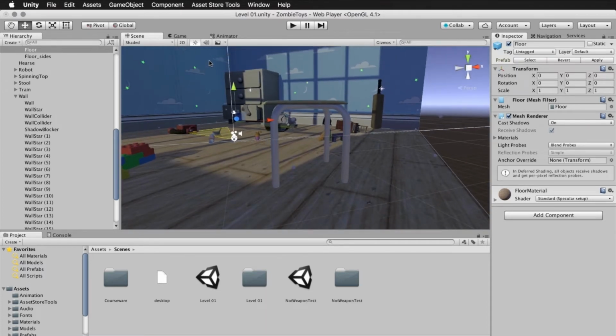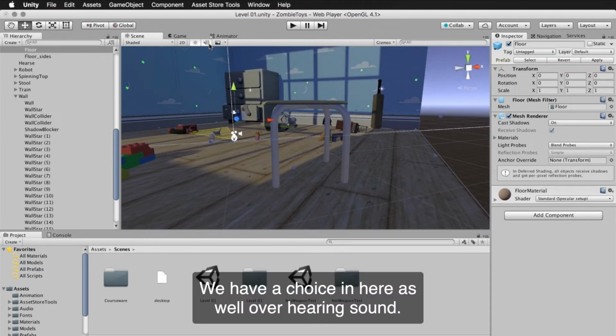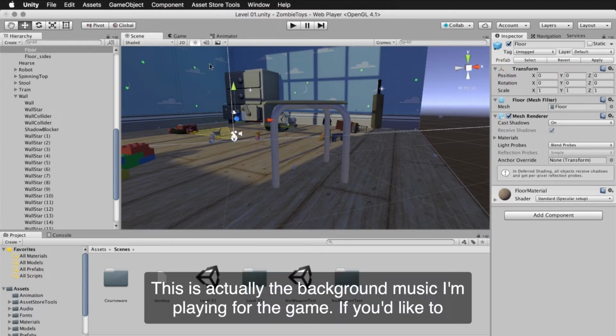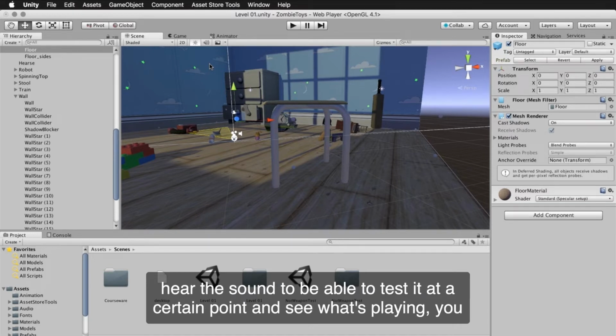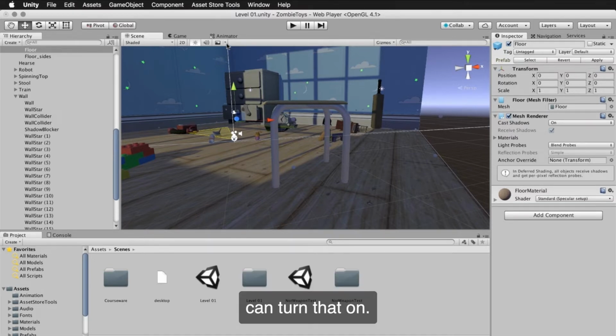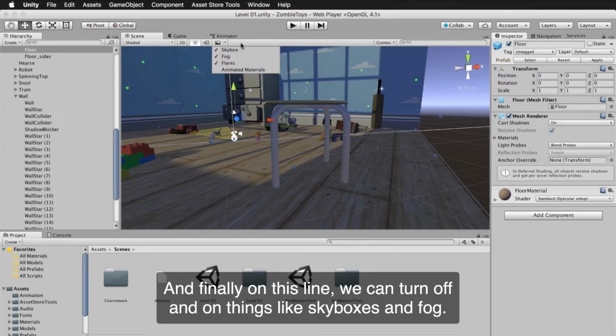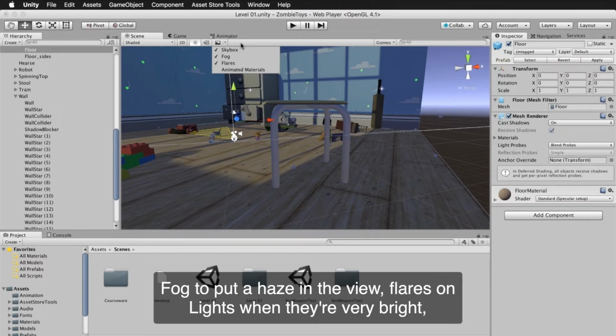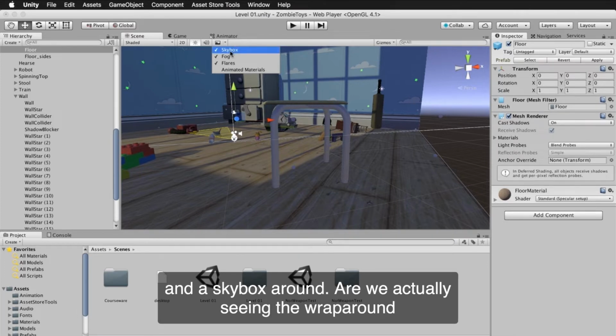We have a choice in here as well, over hearing sound. This is actually the background music I'm playing for the game. If you'd like to hear the sound to be able to test it at a certain point and see what's playing, you can turn that on. And finally, on this line, we can turn off and on things like skyboxes and fog. These are different things we use to really enhance the look of a rendering. Fog to put a haze in the view, flares on lights when they're very bright, and a skybox around. Are we actually seeing the wraparound sky that's part of our daylight?